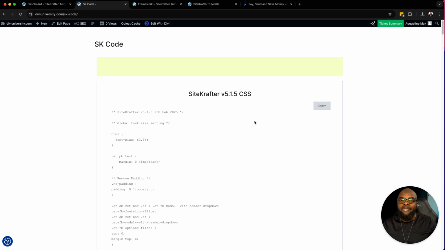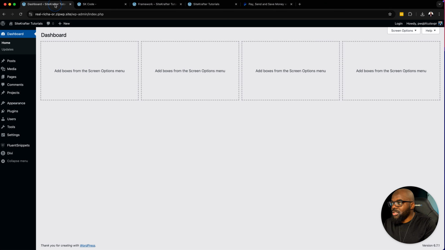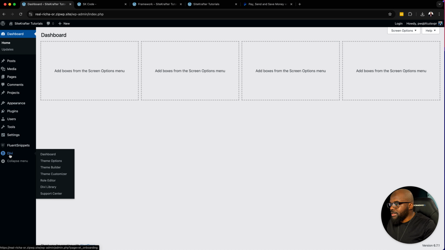So in the future, if you have already installed SiteKrafter on your website, all you need to do is go to this link, copy the code, and then go to your website, which is already running the SiteKrafter Divi framework. Head over to the bottom where it says Divi and then click on theme options.